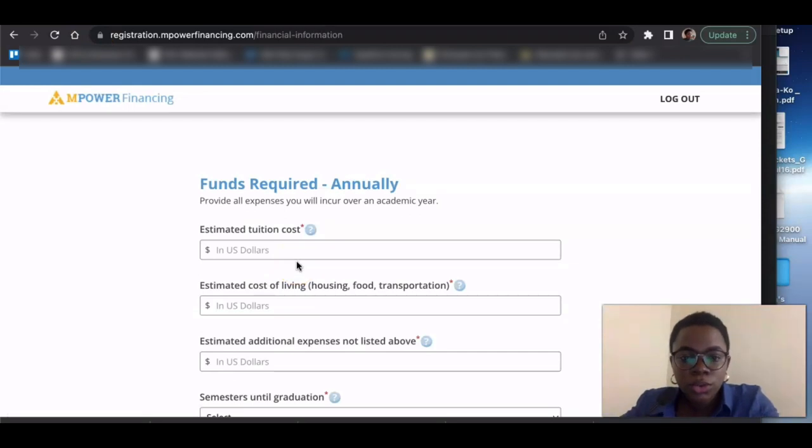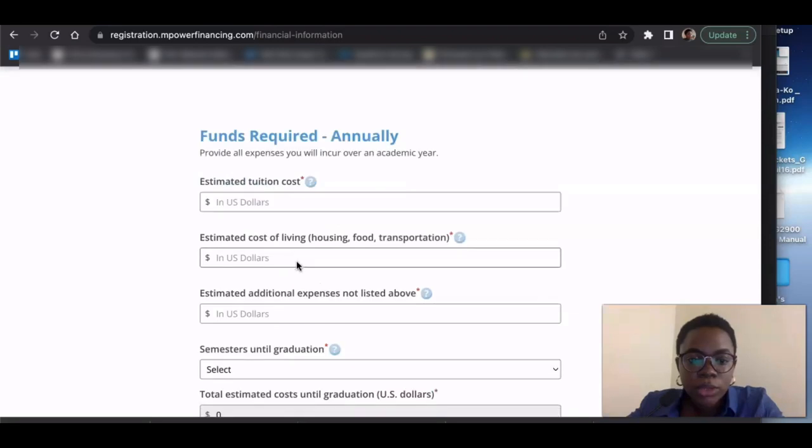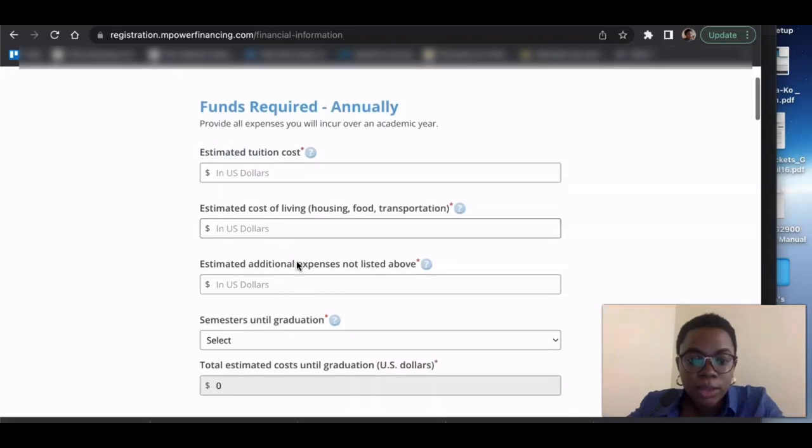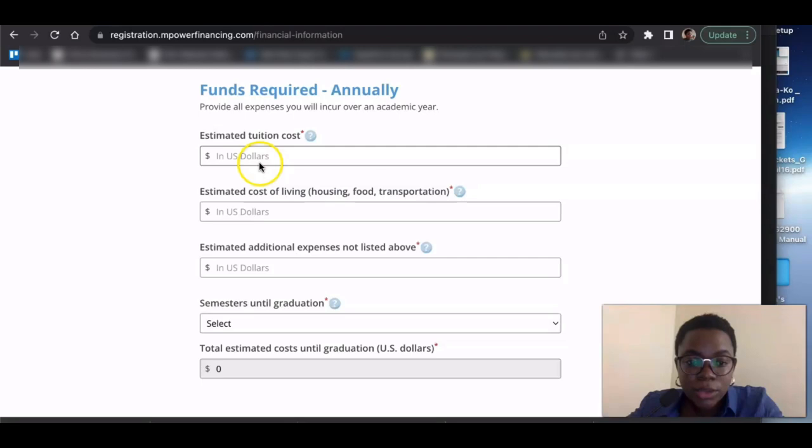So once you're done with that employment form and you click continue, you get to the funds required annually, so the estimated tuition cost. Let's say the estimated tuition cost for 1 year, remember, this program is a 2 year program, is $30,000.